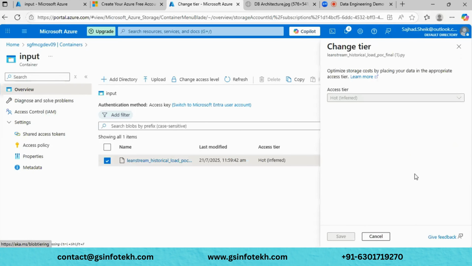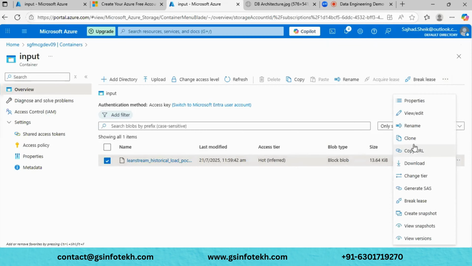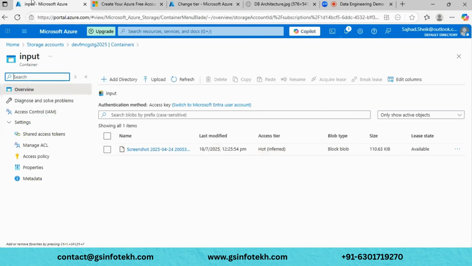And previously, while we were creating this account, we discussed something like hot and cool. We have discussed that, right? But here, basically we will have to change the tier of this storage account, choosing the appropriate access tier. It is not optimized storage. Okay, I will show you here. Here we can change.